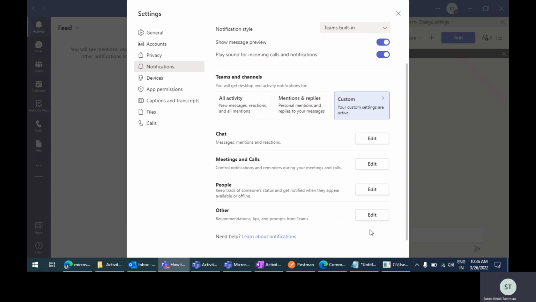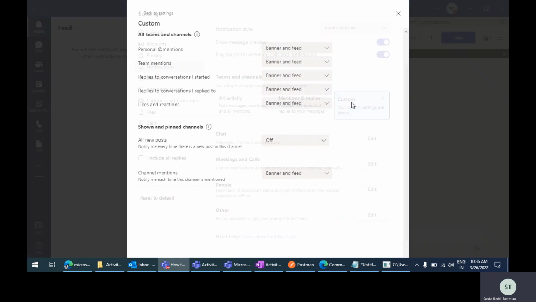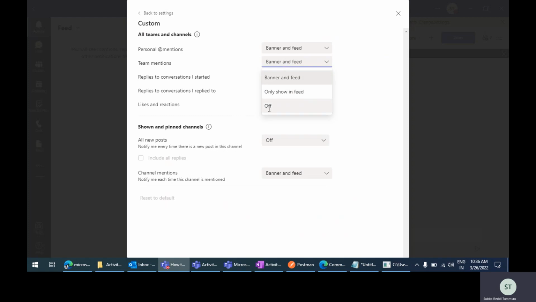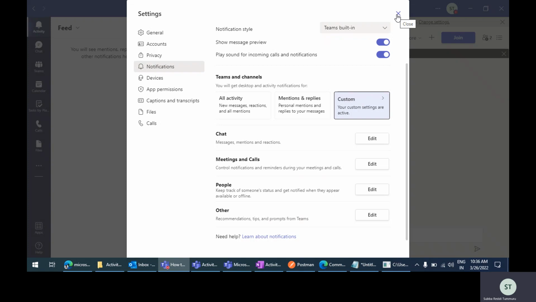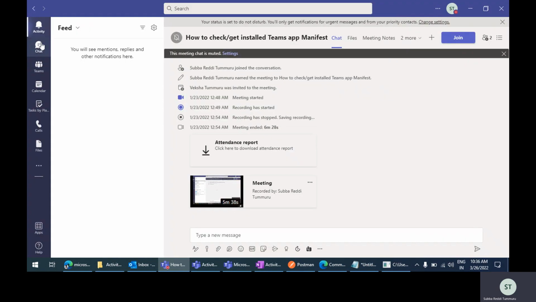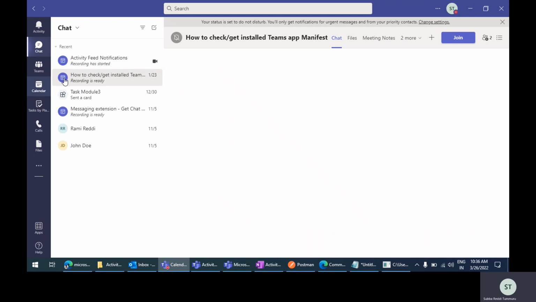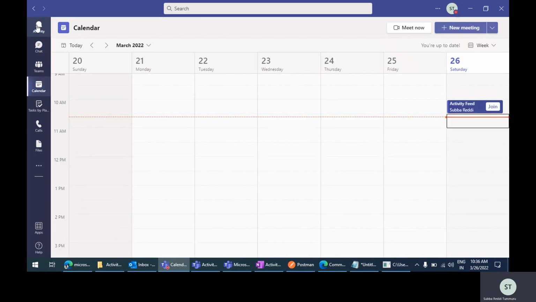For meetings and calls, there are so many other settings of a similar type. And for Teams and channels also, you have the option to change the person's @mentions in a Teams channel. You can change those settings. And if somebody mentions @team, you usually get everybody notified in that team. If you don't want to get the notifications under the banner, then you can turn it off. But if you want to show it only under the feed, you can change it like this. So these are the notification settings to get notified for all the notifications under the feed.